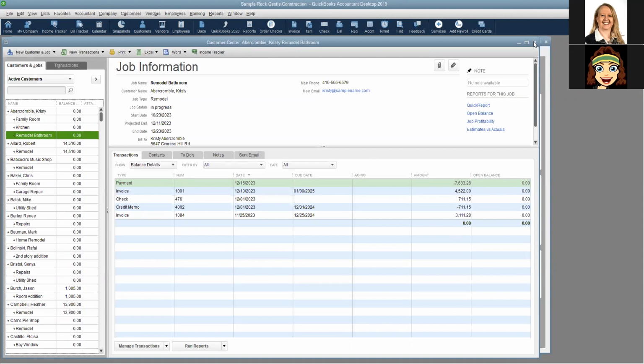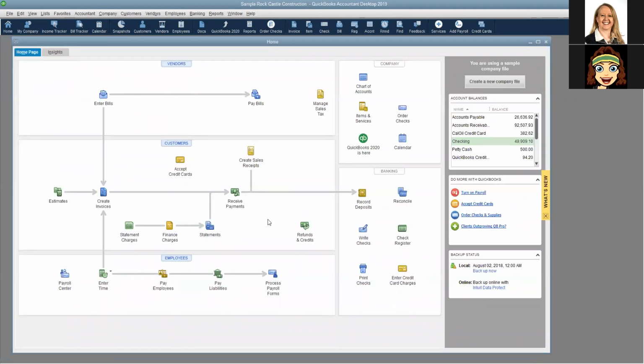Now I'm going to close this customer center and get back to the home page. What does the flow of data look like with a customer? Okay, so we've got estimates turned on, but that can be turned off in preferences if we're not giving customers estimates. So the normal flow of data for this company is create an estimate. If the customer accepts the estimate, we would create an invoice. We would then tell the customer, this is what we plan to do for you. At some point, we're going to do that work, and we would follow the flow chart.